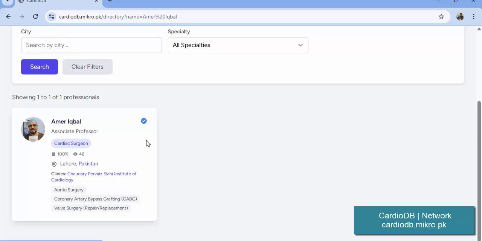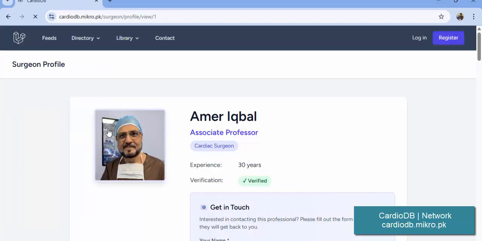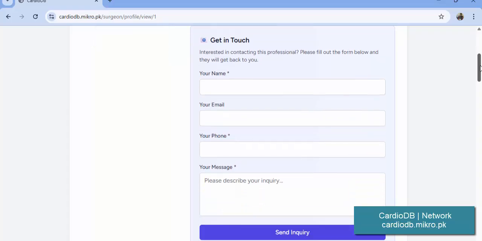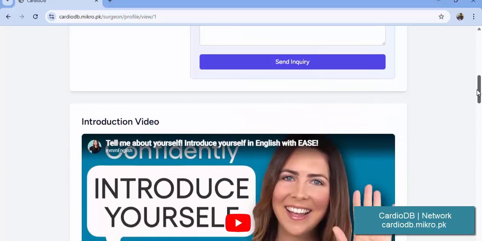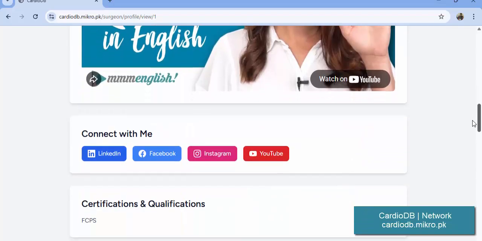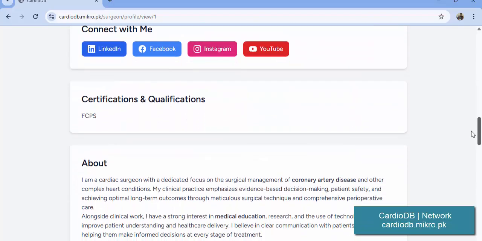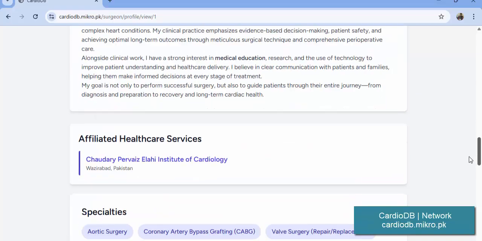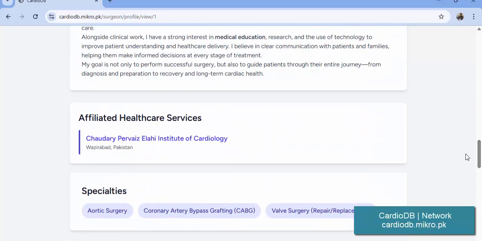So when they click on the user, the username and his details will appear, and here you can see all his details being shown. The contact details are not shown because we don't want to expose the contact number and email address to the public so that spam may not happen. Instead, they can fill in a contact form and send the contact.